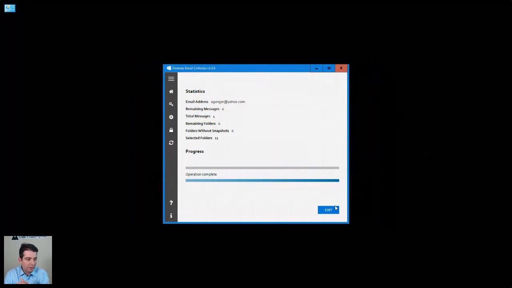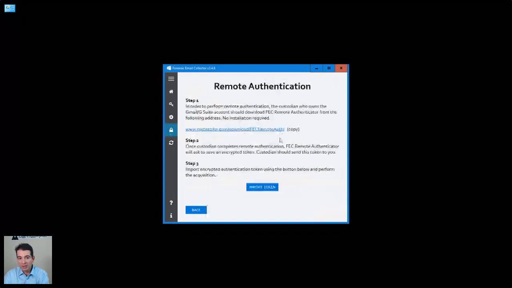And we were getting issues like this where we would get Gmail credentials, but we would have no way of actually performing the authentication because we don't have the custodian's phone, or even if we had it, we didn't have authorization to use it for that. So we would have to get on a conference call with the custodian and their attorneys and coordinate that acquisition process. So what we did was to streamline that process, we created Forensic Email Collector Remote Authenticator.